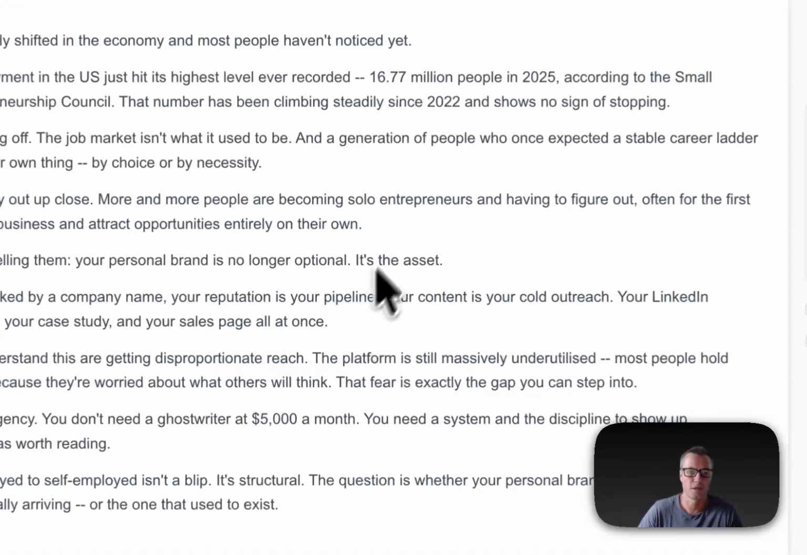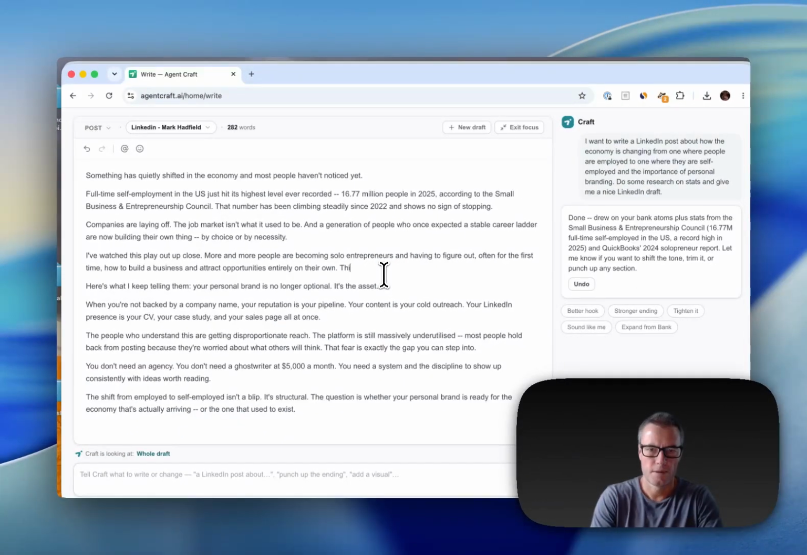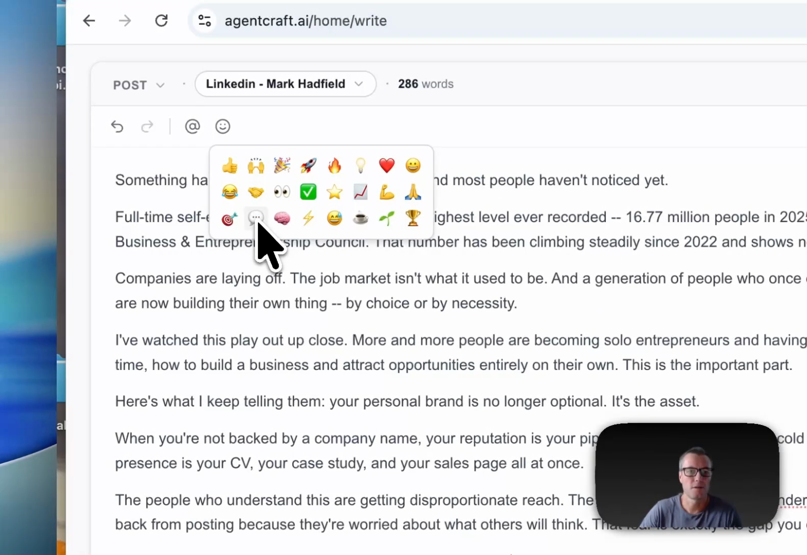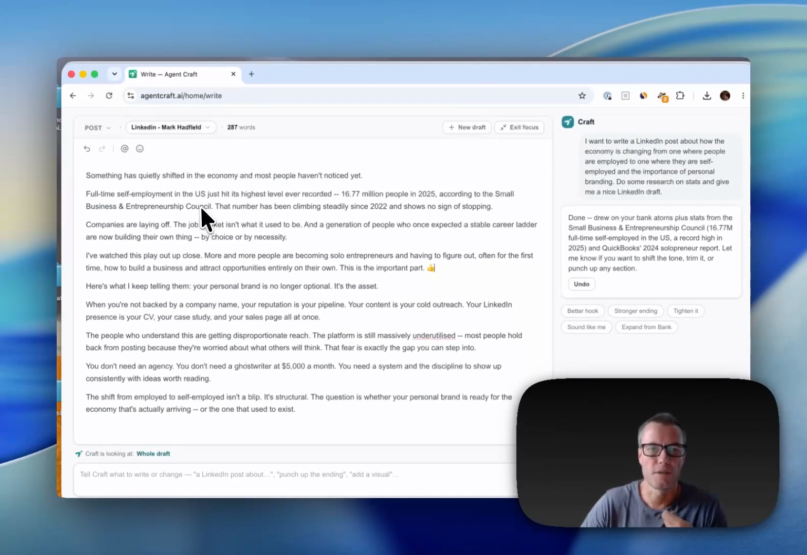So let's start off, and I can just click in here and I can say this is the important part. I'm just showing you that I can edit this text as well. I don't need to instruct, but I can edit. I can also add in emojis over here. If I want to personalize it, make it a bit less formal, I can do that. And here I can say, okay, these are the quick instructions for Craft. Give it a better hook, make it sound more like me.